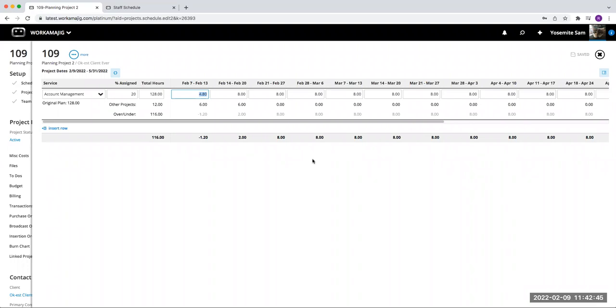That's where those two areas came together for us: retainers based on hours and not dollars, and then forecasting our resources besides just forecasting our revenue.